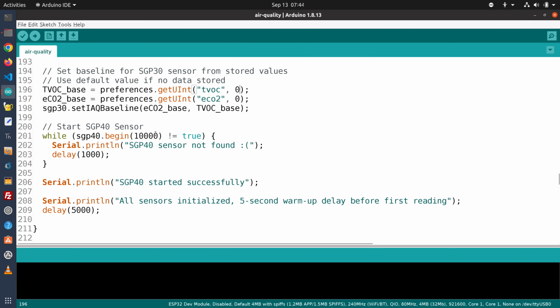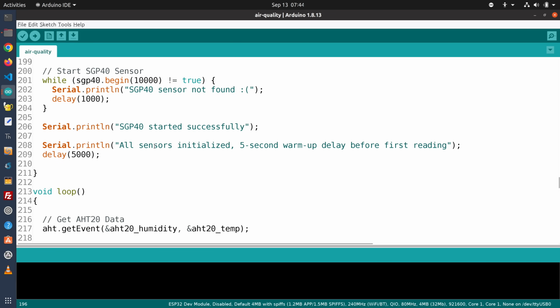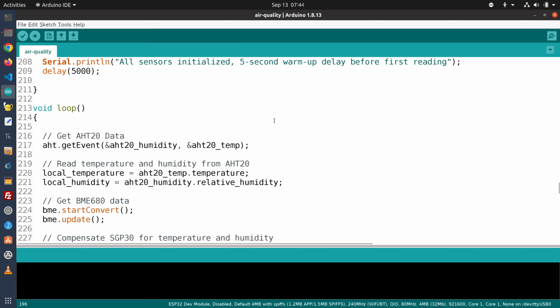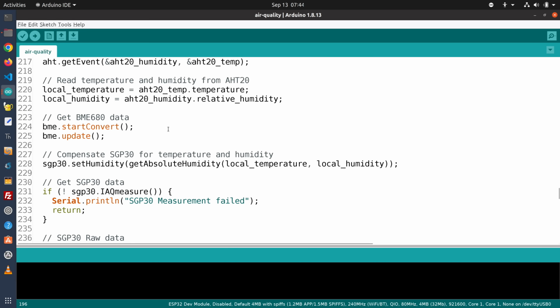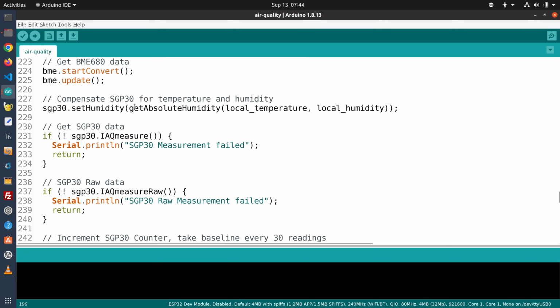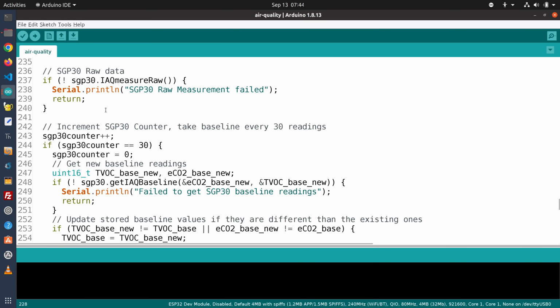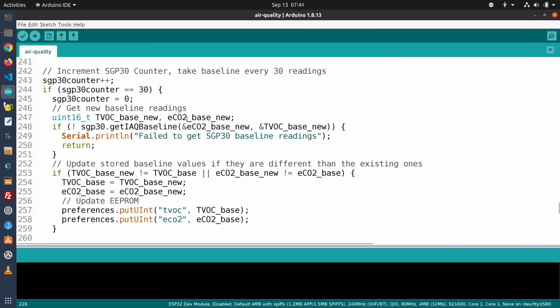Then after that, we start the SGP40, and we apply at the very end the 5-second delay, once again, just to let all the sensors warm. Now in the loop, we're going to get the data from the AHT20, and that's the temperature and humidity data, and we're going to apply it to our variable. We're going to start the BME680. Now we compensate the SGP30 for the temperature and humidity that we just read, and we get data from the SGP30.